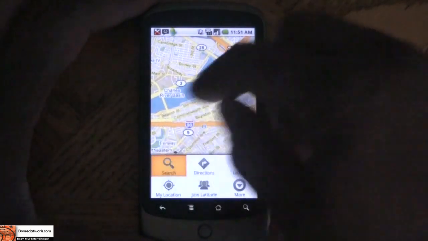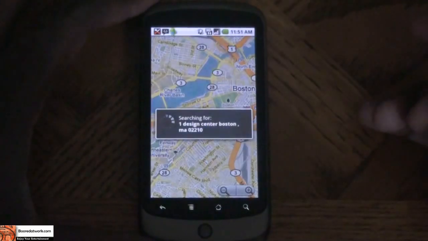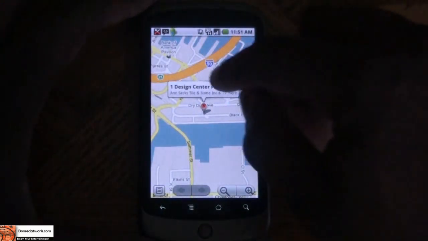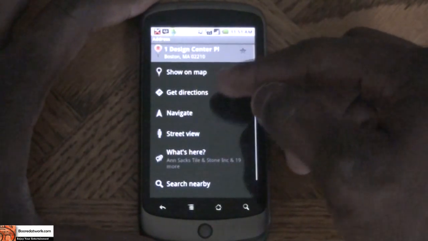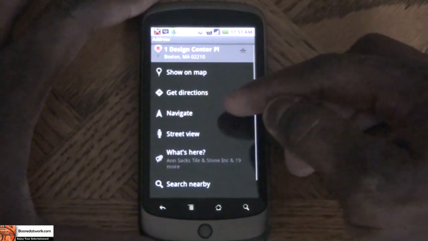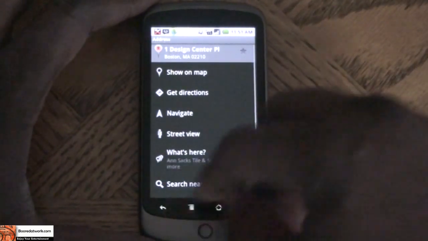Once you search for the address, let's pick one of the addresses we have saved here. You find it, you click on the address itself. Now you can either show map, get directions, or navigate. Navigate is to use the GPS. Directions is just to get map directions. So that's one way of doing that.